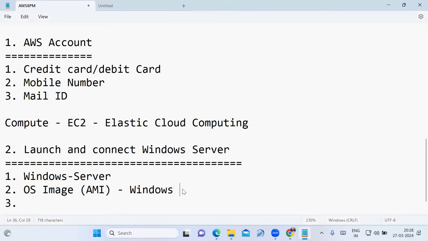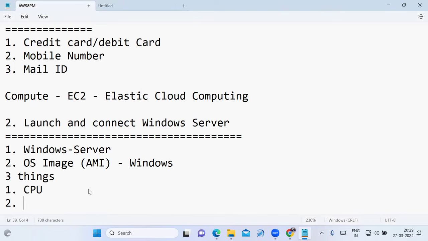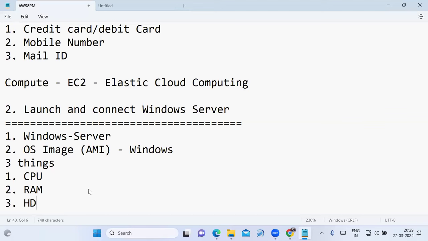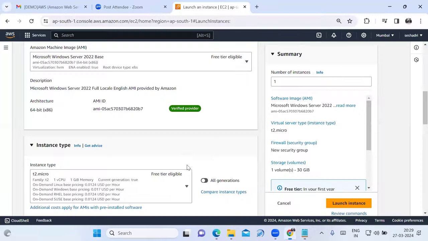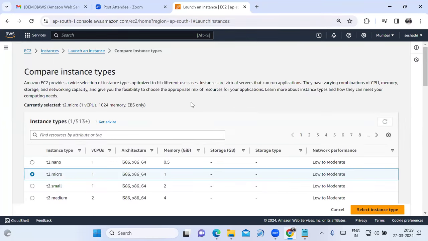Instance type. If you launch and connect a Windows server, three things are required. One is the CPU, second is RAM capacity, and the third is your hard disk. For that, you need to choose the instance type. In the Mumbai region, if you click on Compare instance types, in total 513 instance types are there. With the instance type, you have to select the CPUs and the RAM capacity as per your business needs.